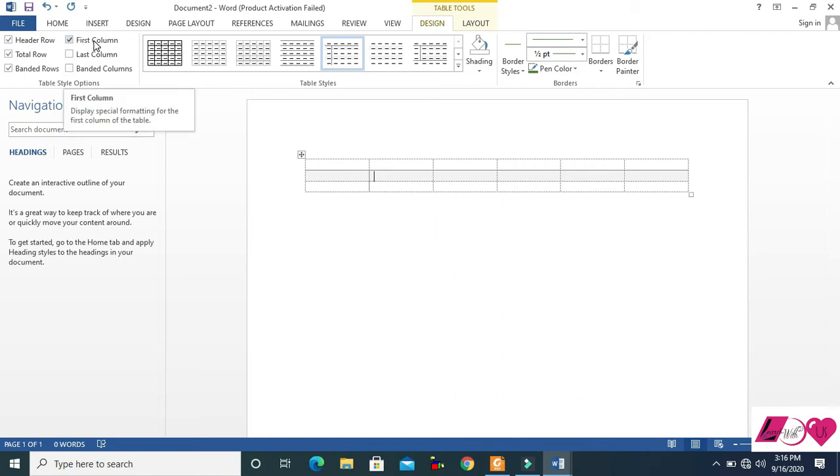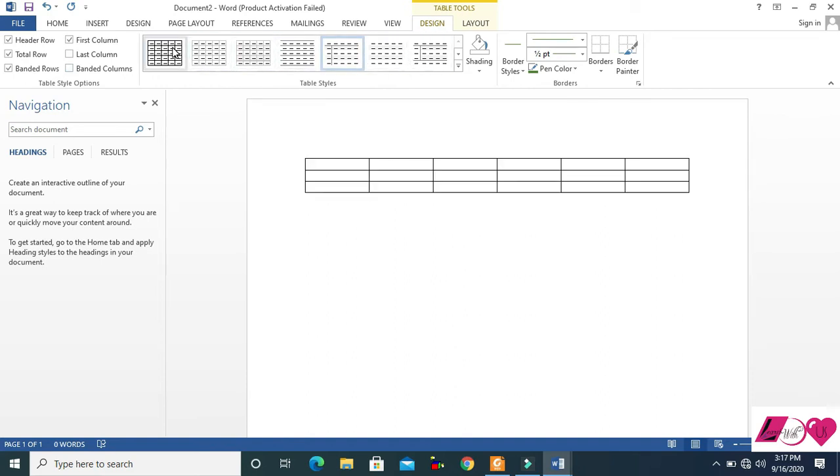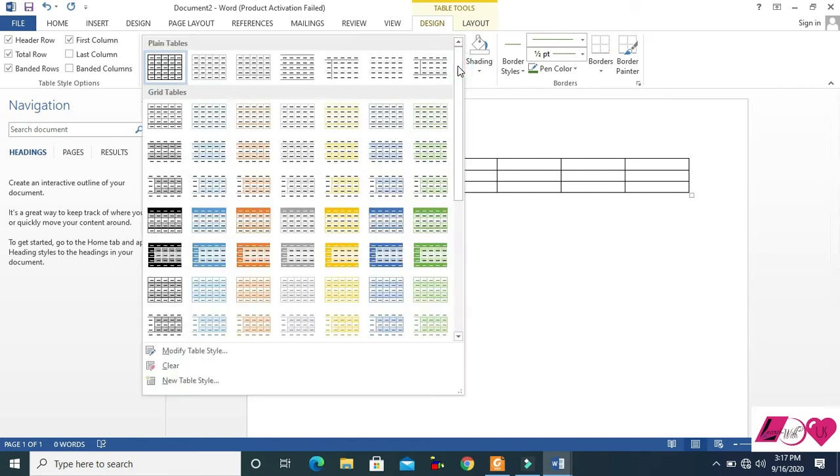Then first column. This one is the first column. You see the difference. First column, okay, it's removed. Then the last column will be created here. In banded columns, the first one is different, the second is different, the third is different, the fourth like this. You can see the difference, and there are a lot of styles for the table. You can click them one by one. Here are more, a lot of them. You can choose your desired table.